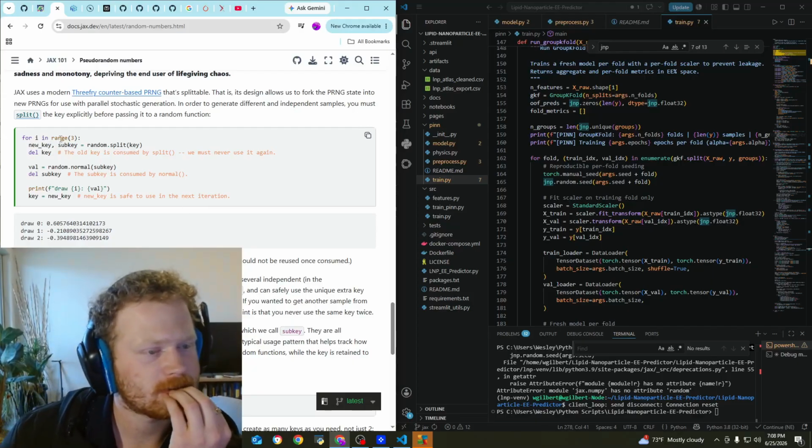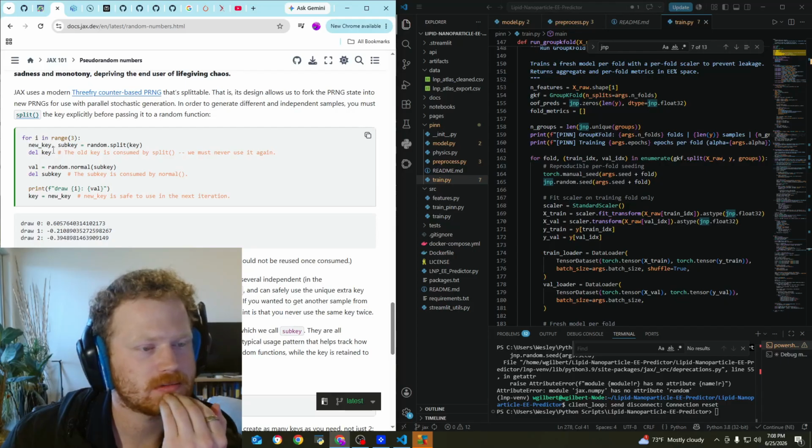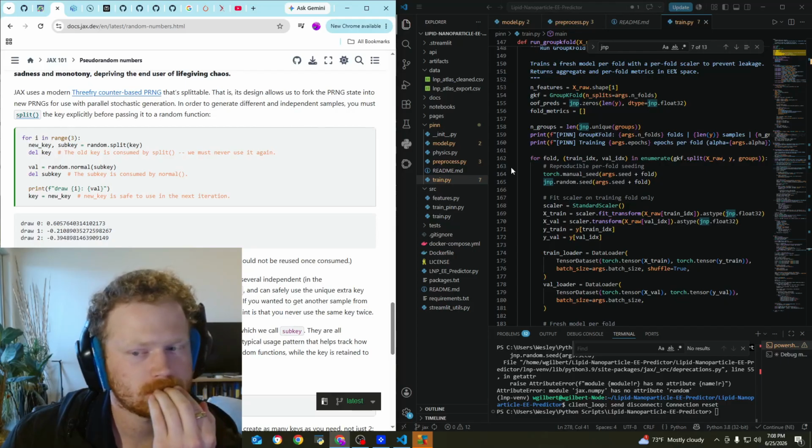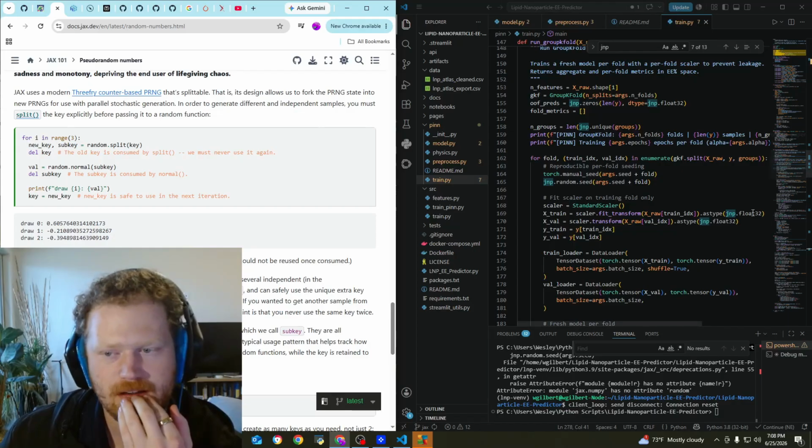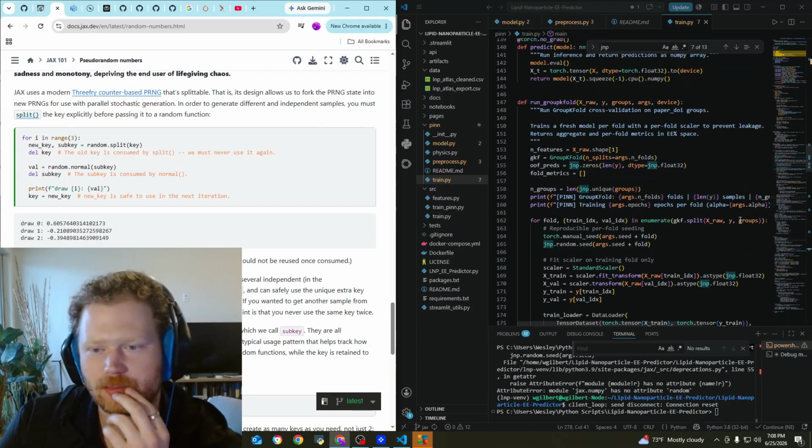Alright, let's see this example: for i in range 3, new key, subkey equals random.split(key). I don't think I need a subkey or anything, right? So I wonder how exactly this is generating independent samples.